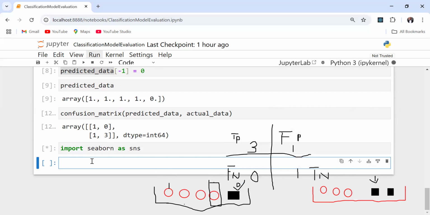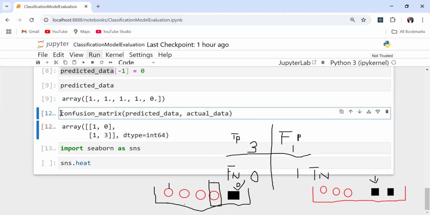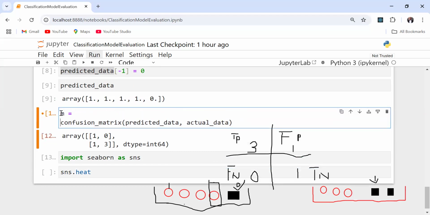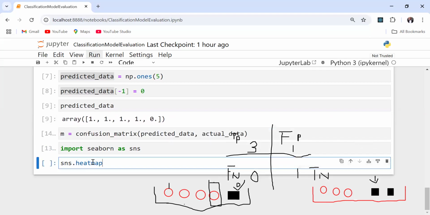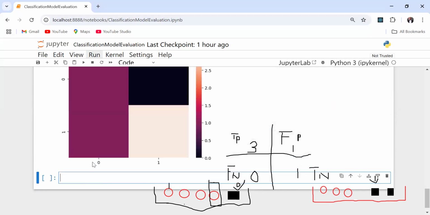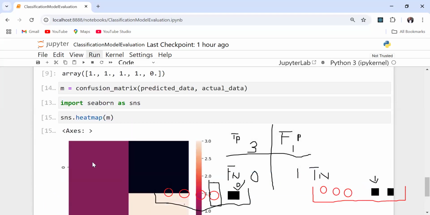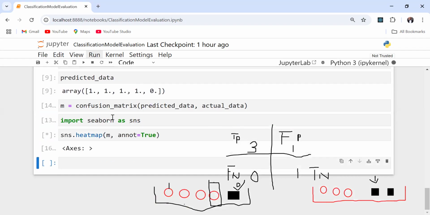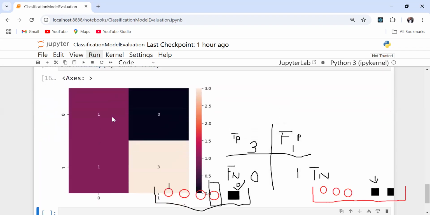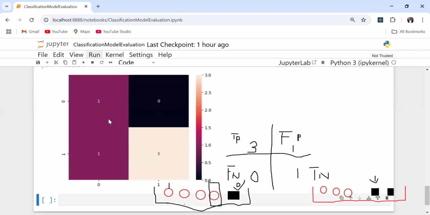as SNS. And now if I do SNS dot heatmap, let me save this in a variable called M so that we can bring it over here. So heatmap, and then pass in M over here. Okay. And let me bring in the annotation, so annot is equal to True. All right. So based on this, what we have.